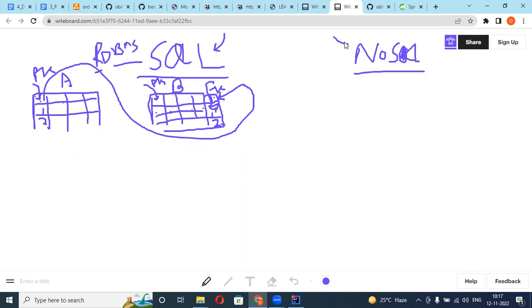NoSQL based systems don't follow this structure. They don't have tables. They don't have rows and columns. They just have data stored in key value pairs like JSON. One example of NoSQL is MongoDB, where it stores data in a format similar to JSON called BSON.